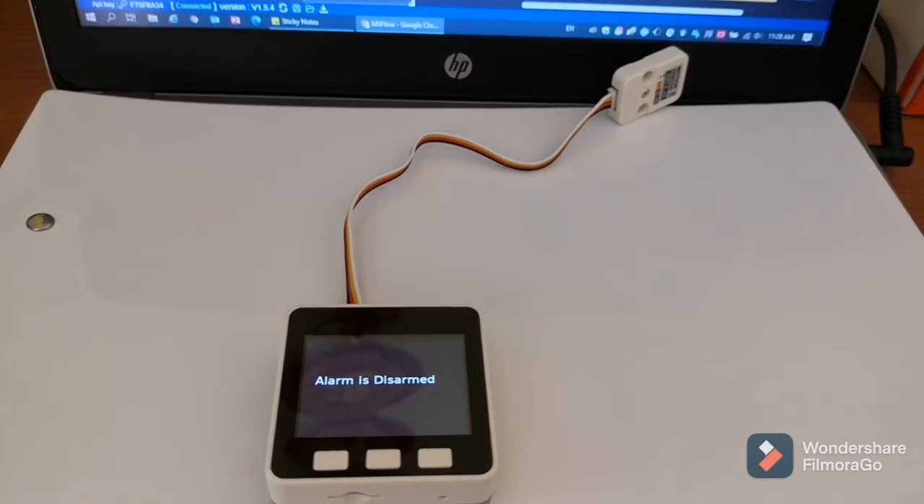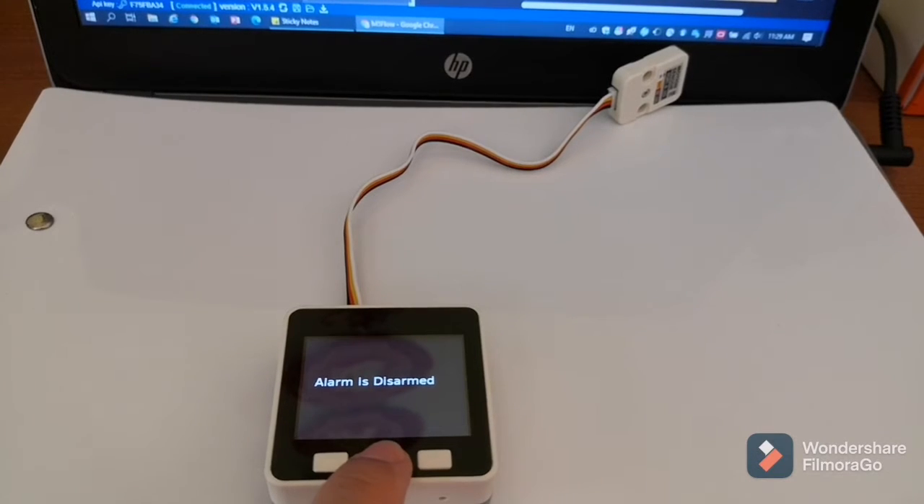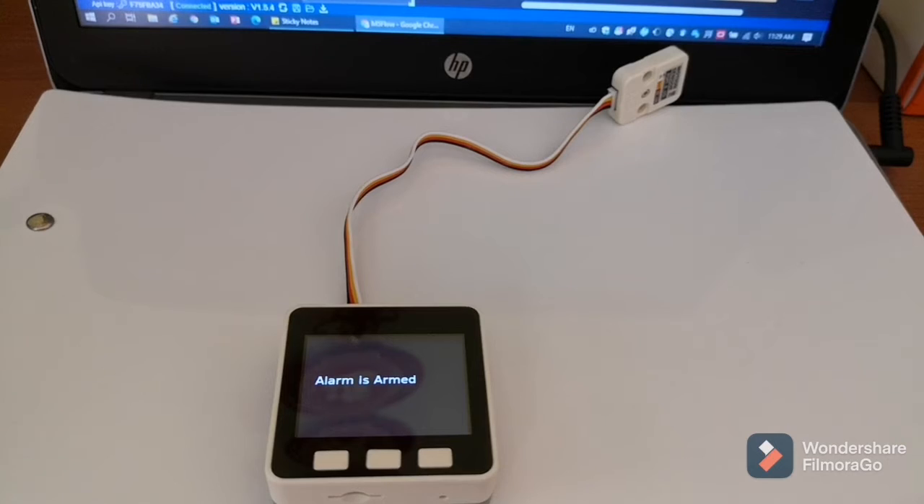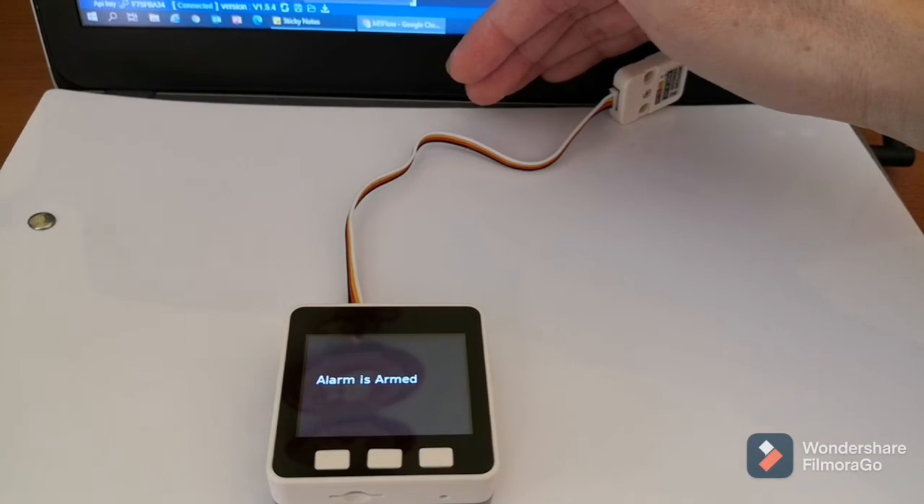Now this PIR sensor is a bit sensitive, so even though I've moved my hand away from the sensor, it can still remember it for a few more seconds. So I have to wait for a few more seconds, then I turn on the alarm. Then if I move my finger over, the alarm will sound again.